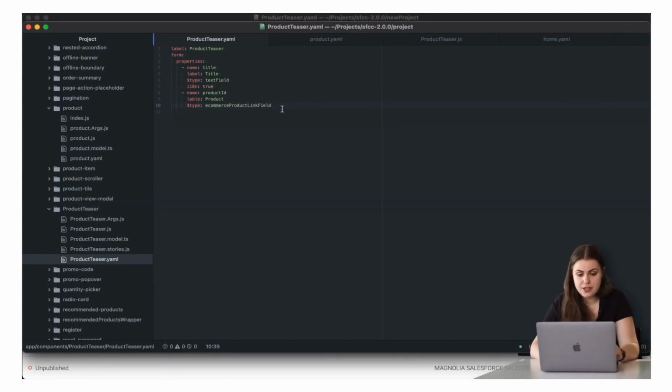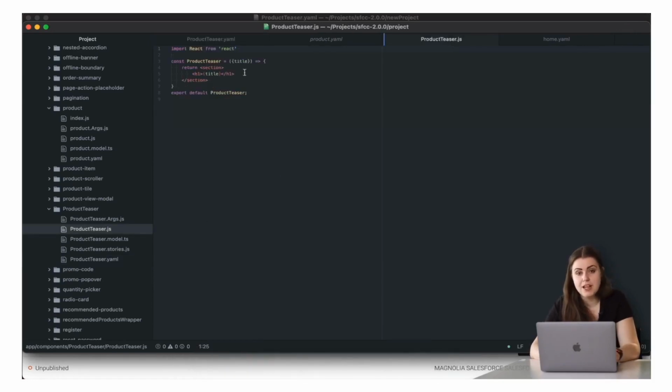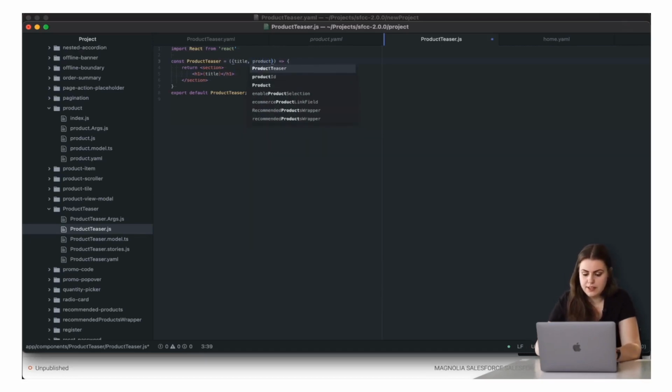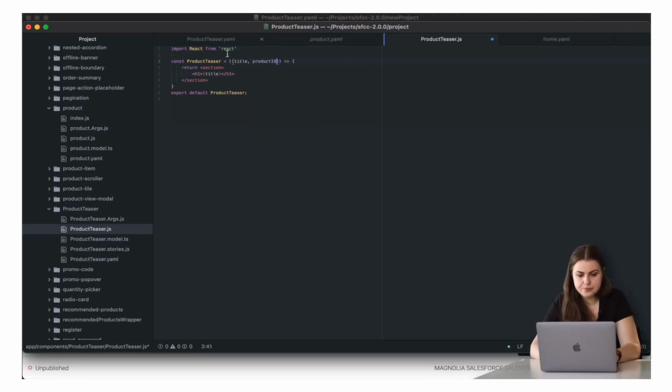We are going to save this, and we also want to display it in PWA Kit. So we are going to define that we will get the product ID, and we are going to display, for example, the name of the product, and we are going to display the short description of the product.